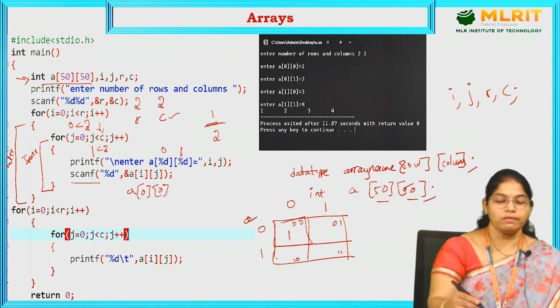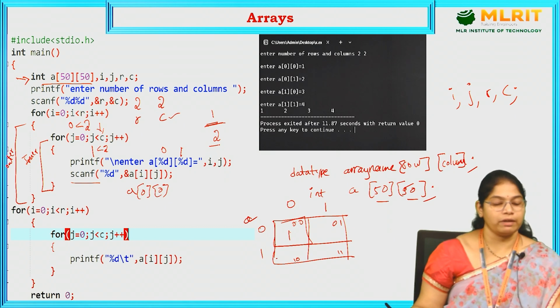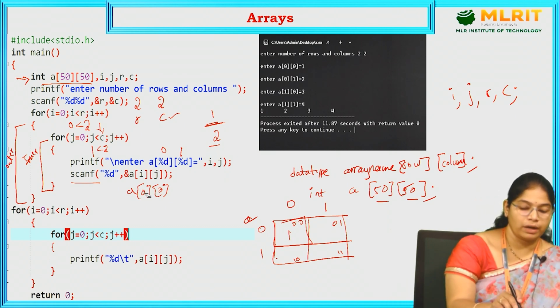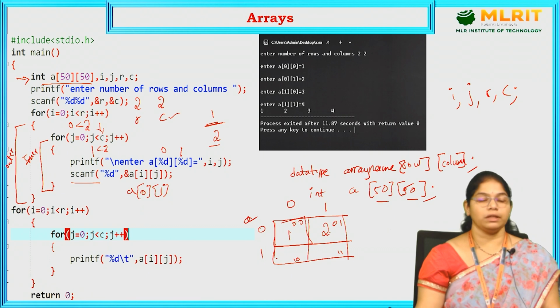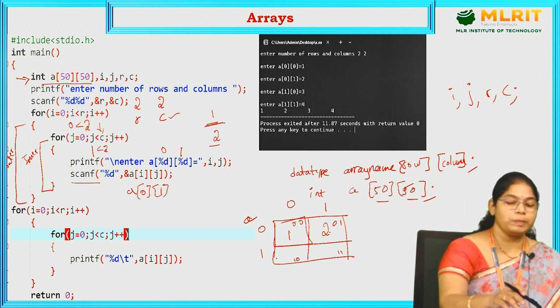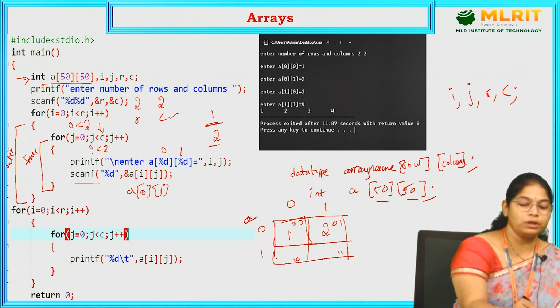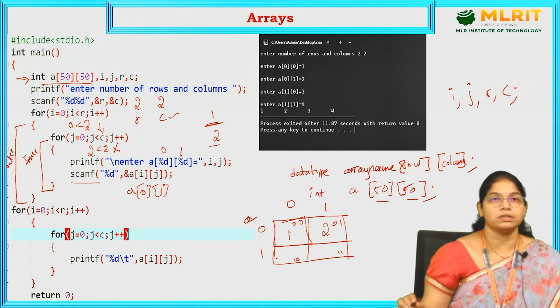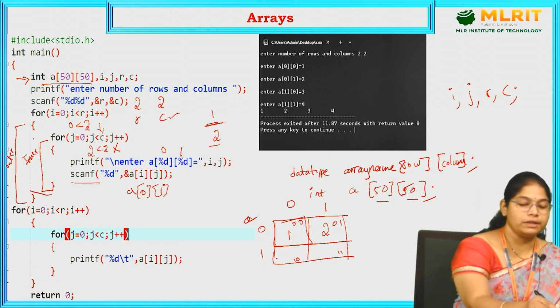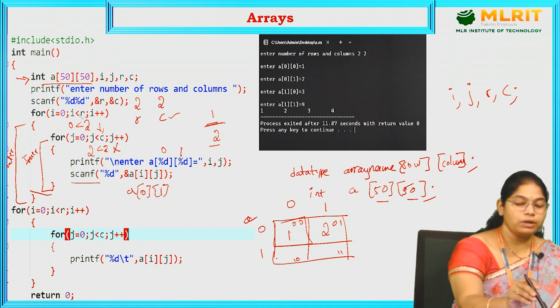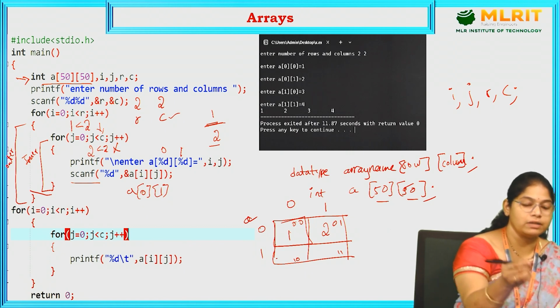So the next value is 2. We have to read and store 2 at which location? That is a of 0 1, where i is 0, j is 1. In a of 0 1, the next value 2 is stored in memory. Then j plus plus, now j becomes 2. Is 2 less than 2? The condition is false. The inner loop condition is false, so the control comes out of the inner loop and enters into the outer loop. In the outer loop, i plus plus, i gets incremented and updated to 1.